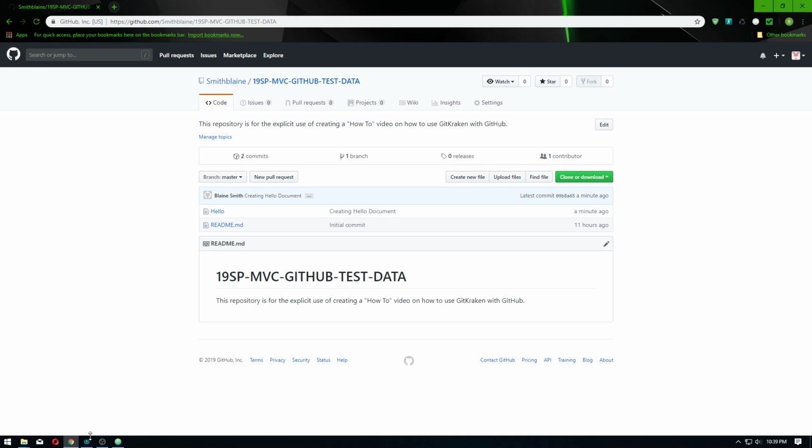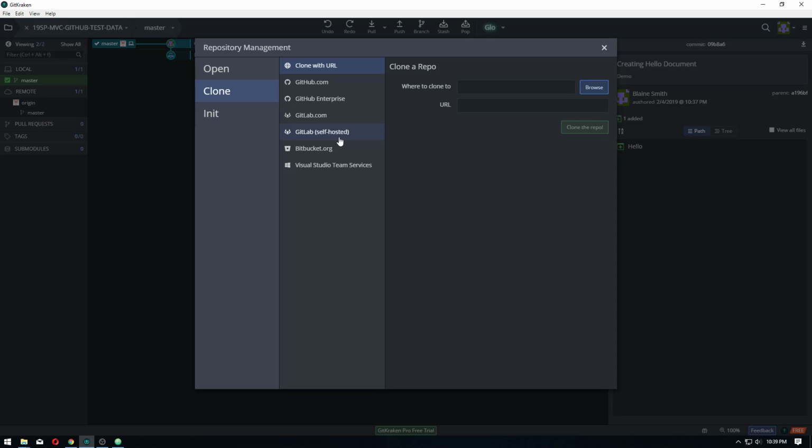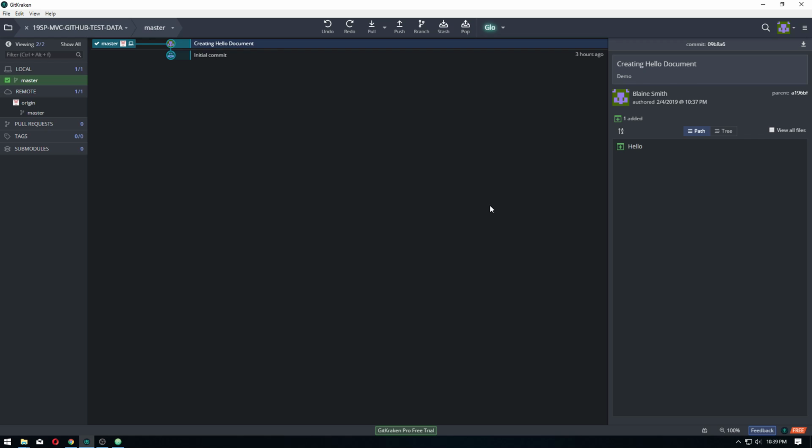And with GitKraken, since I'm already logged in, it's very easy for me to just go to my GitHub, pick the repo that I want, browse where I want it to go to, and then clone that repo, and it pulls it all down for me.